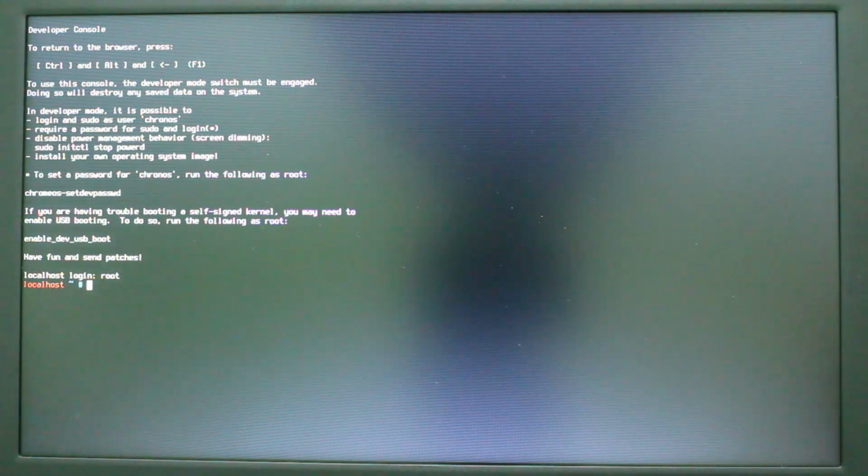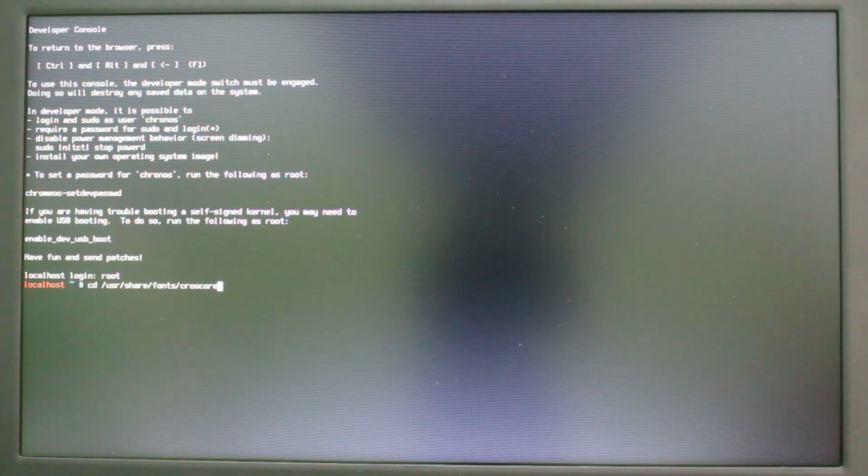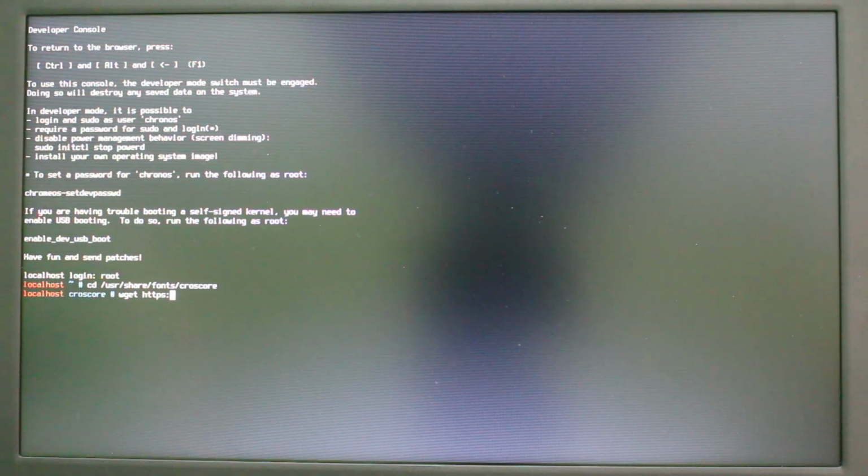And at this point in time, you'll want to make sure that you have the URL of your publicly available link of your file where you have hosted it. We're going to type in cd /usr/share/fonts. This is where we're going to start the download and install of our custom font.